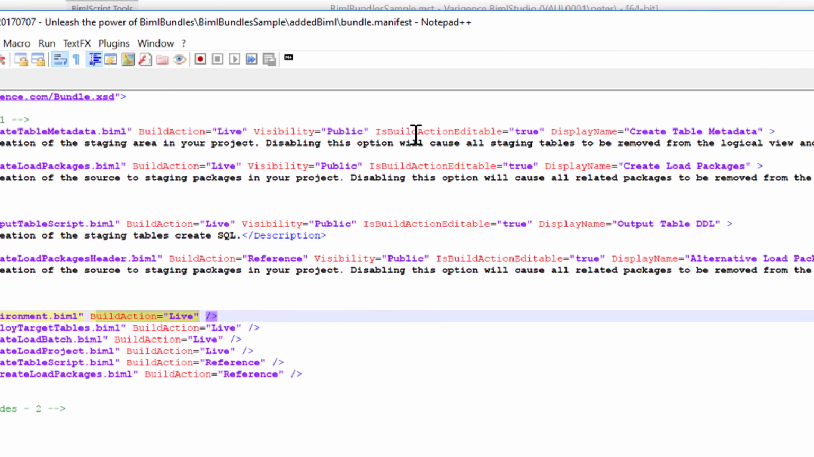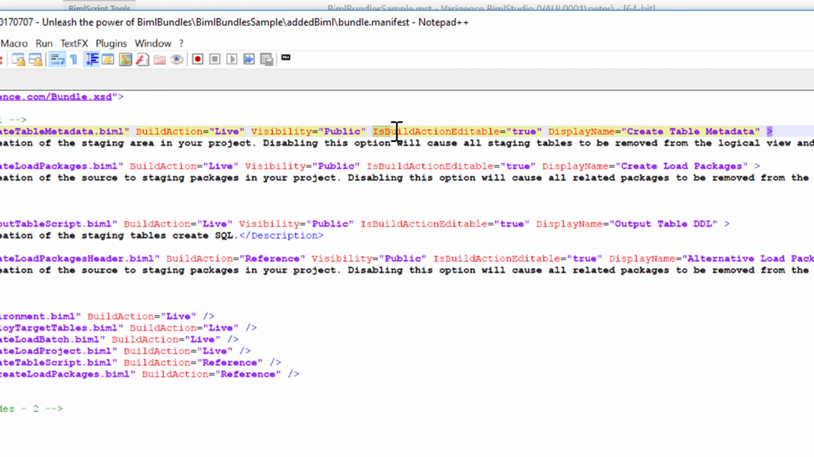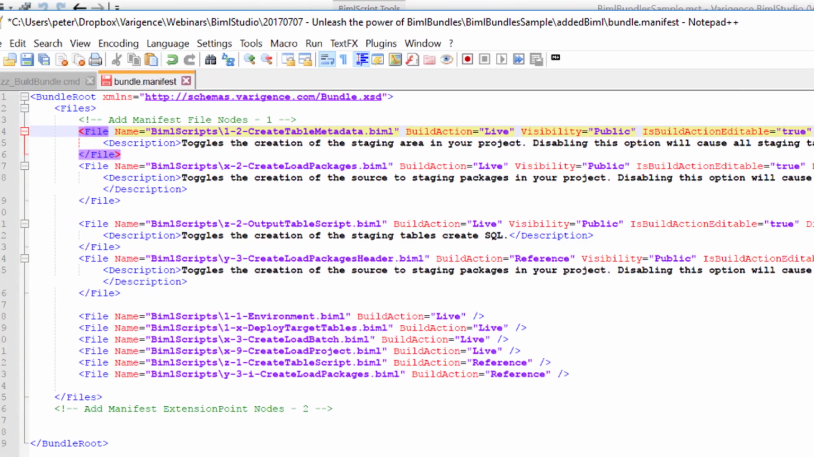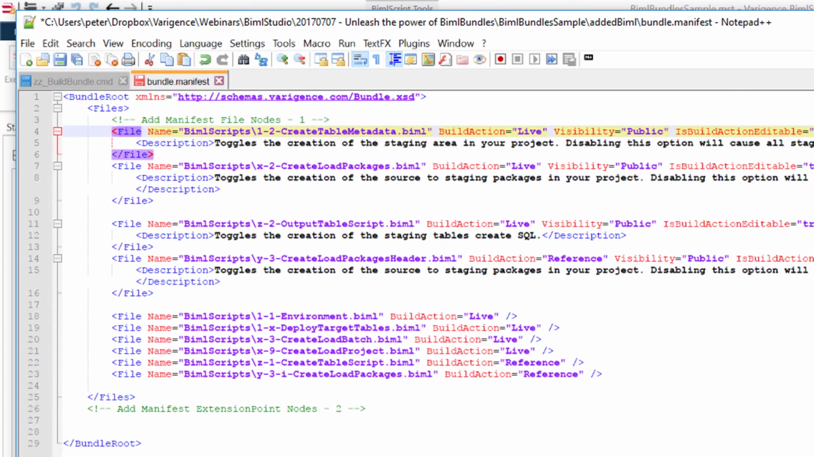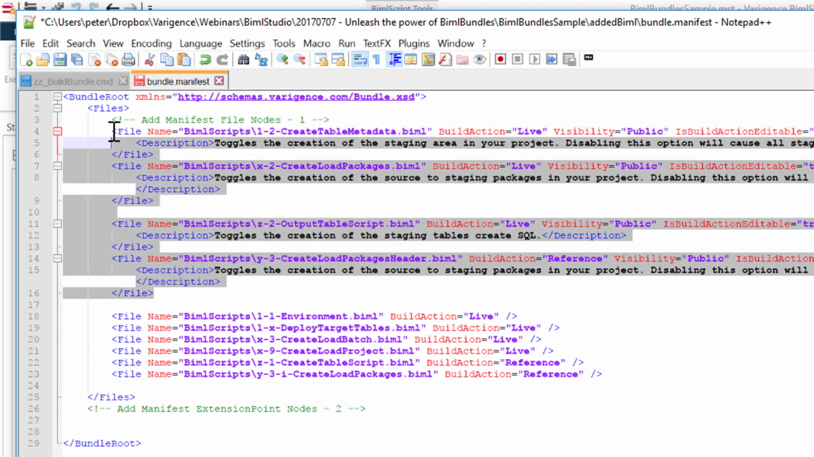Then, is build action editable? What this means is, and I'll show this to you in a little bit, when I open the bundle, does my user have the ability to toggle this file on and off? And then just a display name. In other words, this could be an internal file name, and this is the name that I want the user to see. And then a description to display. So I've got a couple of files here, and I'll talk you through those files in the bundle.